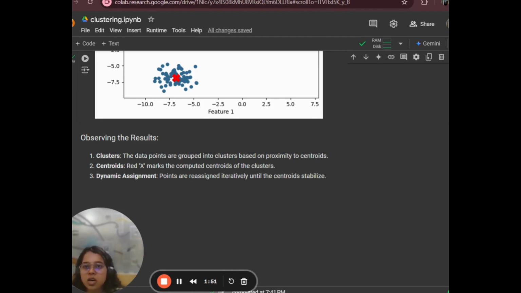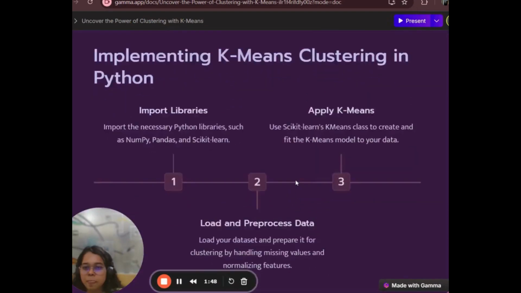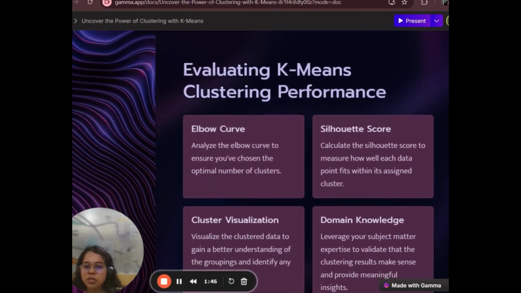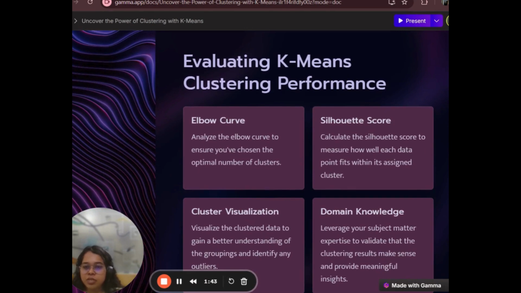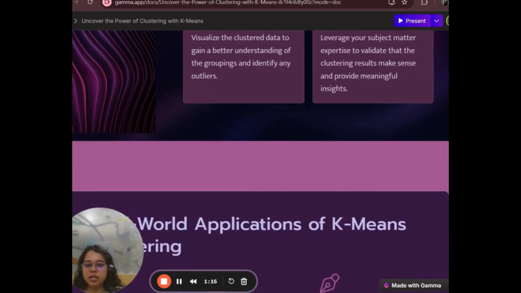Now let's move on to our presentation. Going further, about evaluating K-means clustering performance, we have the elbow curve, silhouette score, clustering visualization, and domain knowledge. The elbow curve plots the WCSS to ensure that you have chosen the optimal number of clusters. Secondly, the silhouette score calculates the average silhouette score for your data; the higher it is, the better. And then we have clustering visualization, which plots your 2D or 3D clusters for better understanding.